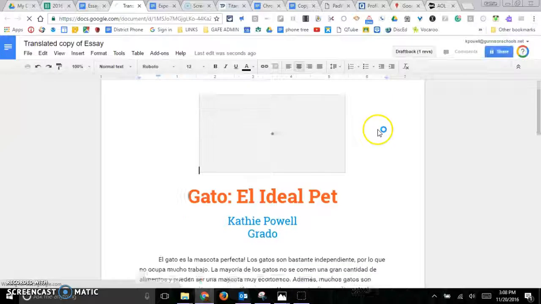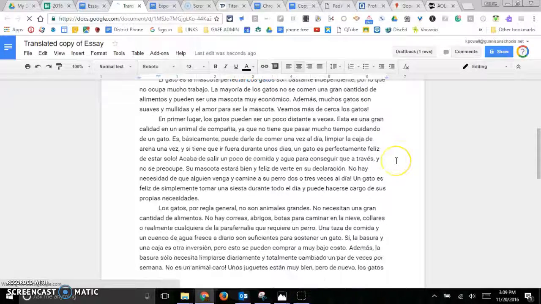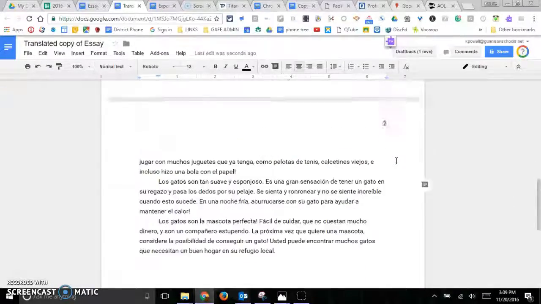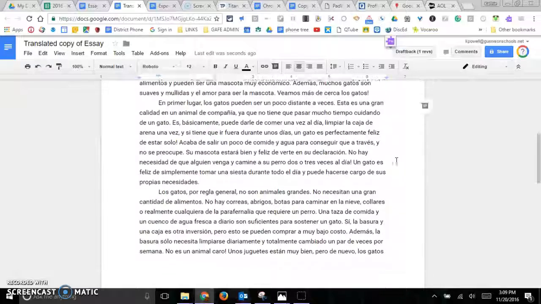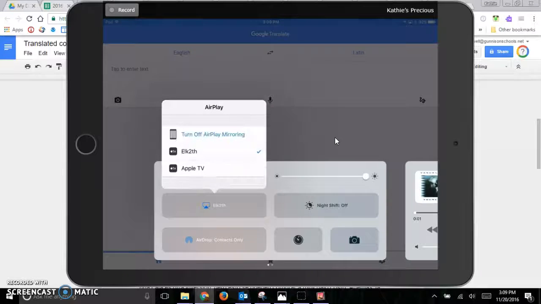Now, before you go and give this to a native speaker, you'll want to have somebody that can speak the language and read the language, proofread it for you, because as Google Translate is pretty good, it is not perfect. But there's a neat app also for your phone or for an iPad called Google Translate. And so let's go ahead and take a look at that.